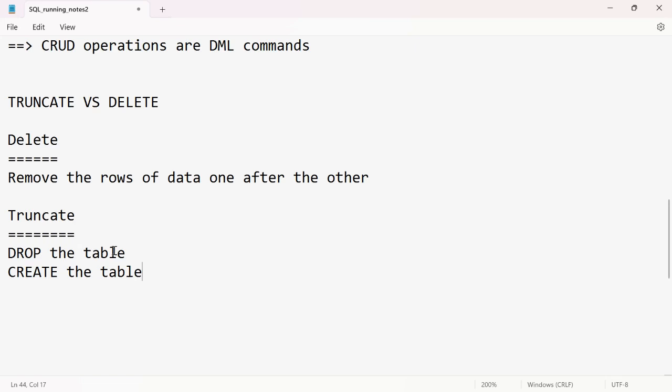If you have a database with say thousands of records and you want to, for whatever reason, delete the entire record of your database, if you apply delete, because delete is going to remove the rows one after the other, it could be time-consuming and the optimization is not very good when you compare that to truncate. For truncate, within a few seconds, it will just drop the table and then create the table, and that is all.